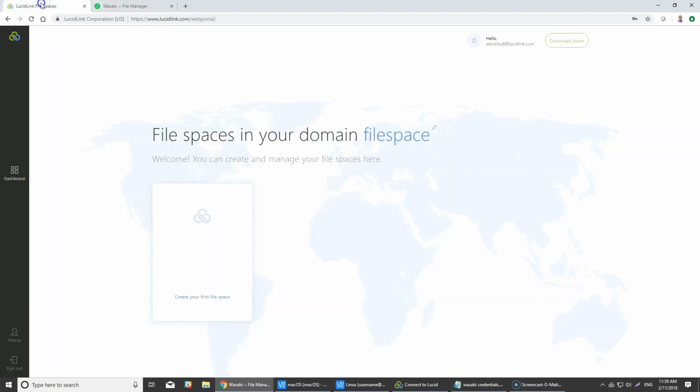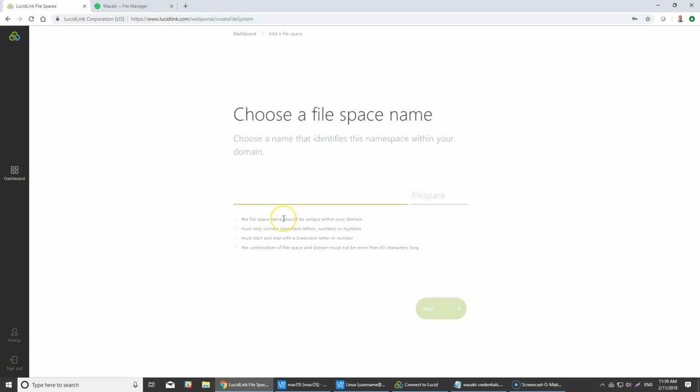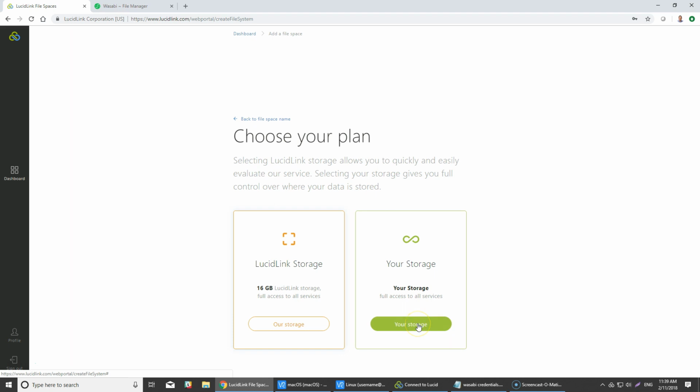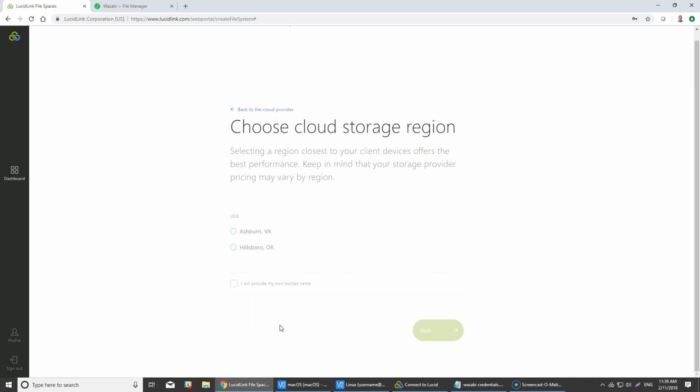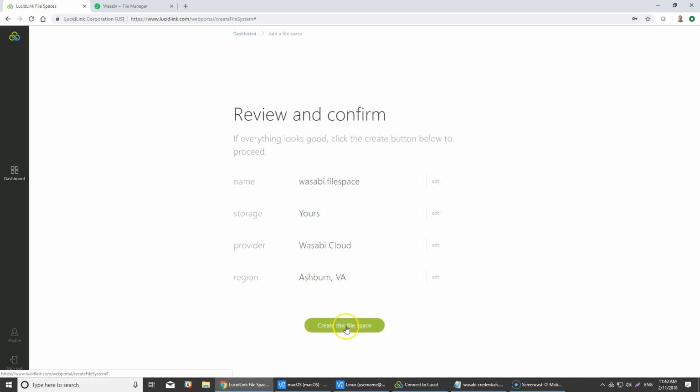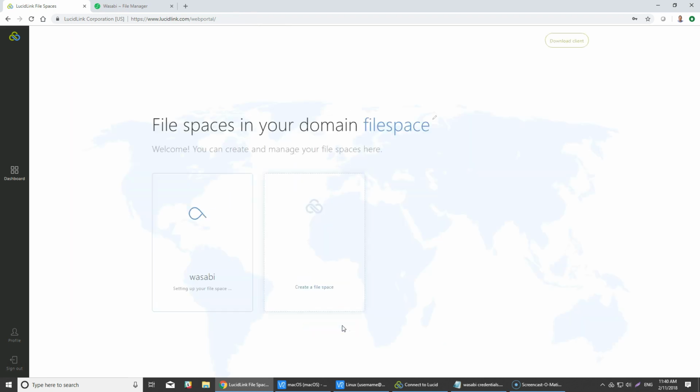So I'll go ahead and create a file space called Wasabi, choosing your storage and selecting the Wasabi tile. I've got 2 regions to choose from. I'm going to select Ashburn and specify next and create file space.